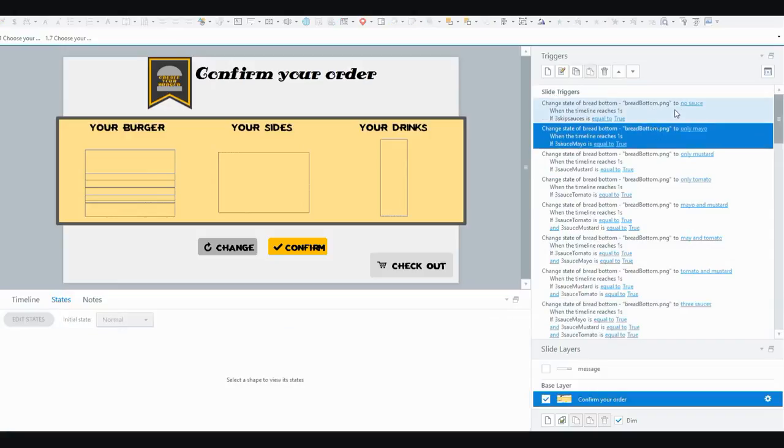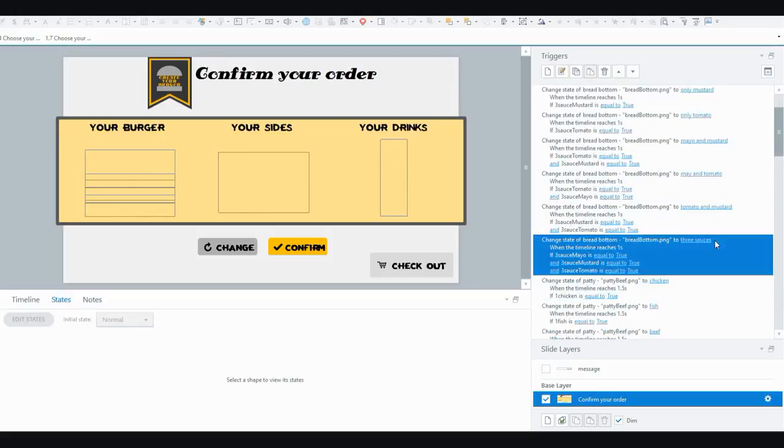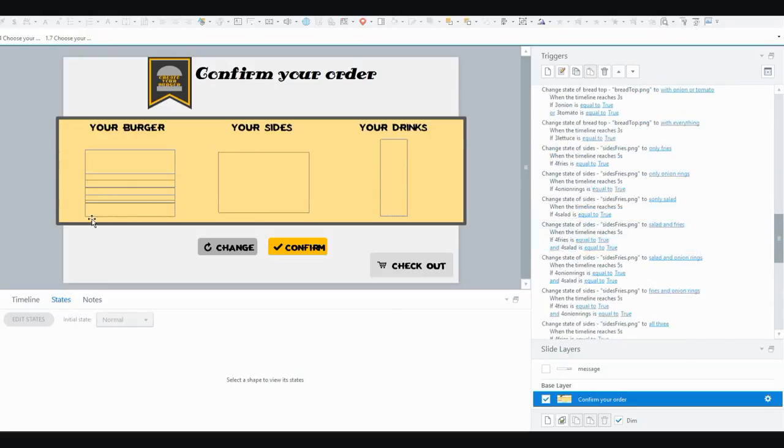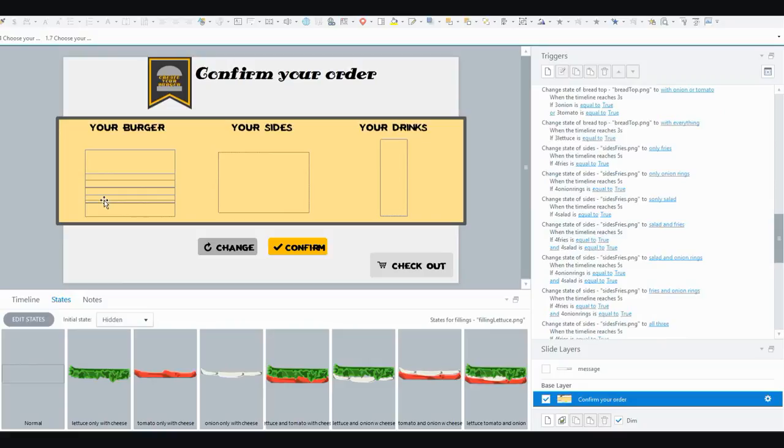So change the bread bottom to no sauce if the skip variable is true. Or change the bread bottom to only mayo if sauce mayo is true. And let's just have a look at where all 3 are selected. Change the state of the bread bottom to 3 sauces if sauce mayo is equal to true and sauce mustard is equal to true and sauce tomato is equal to true. So this is why there are so many triggers here. I'll just show you the different states, and then as I said, you can just have a look yourselves at the source file.